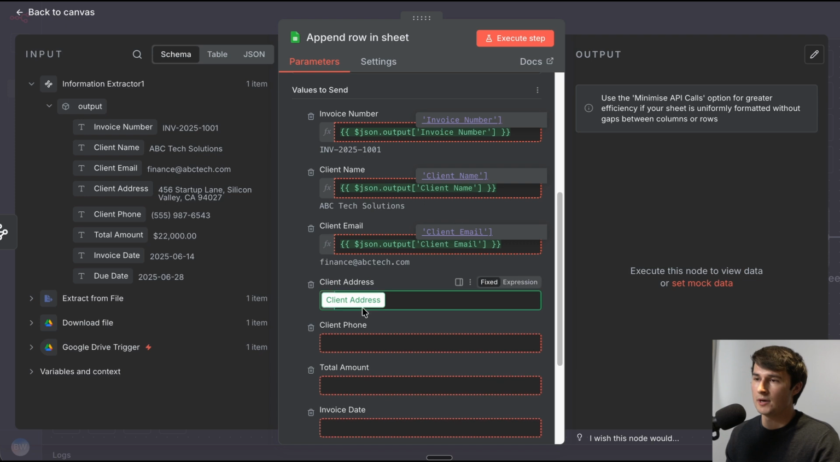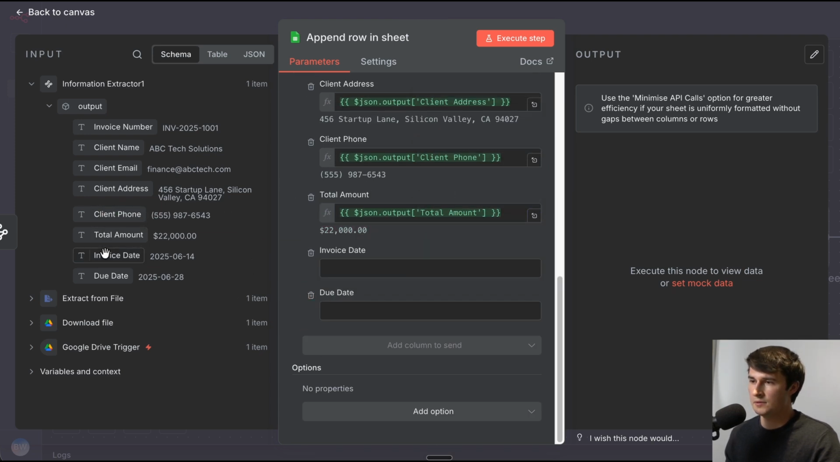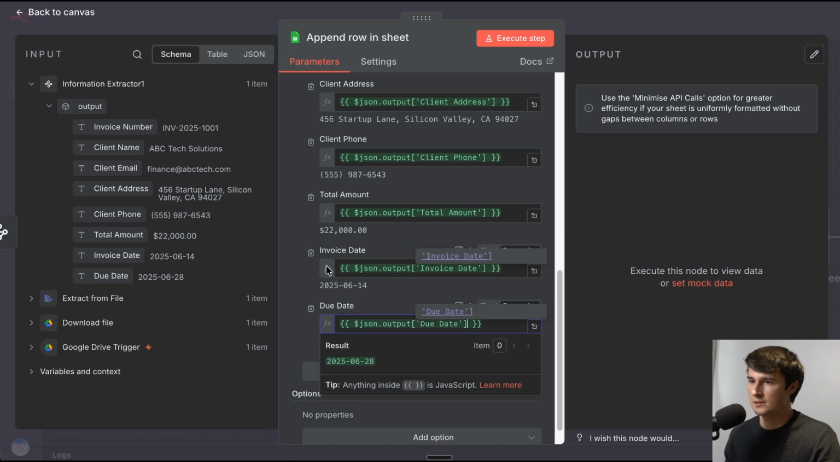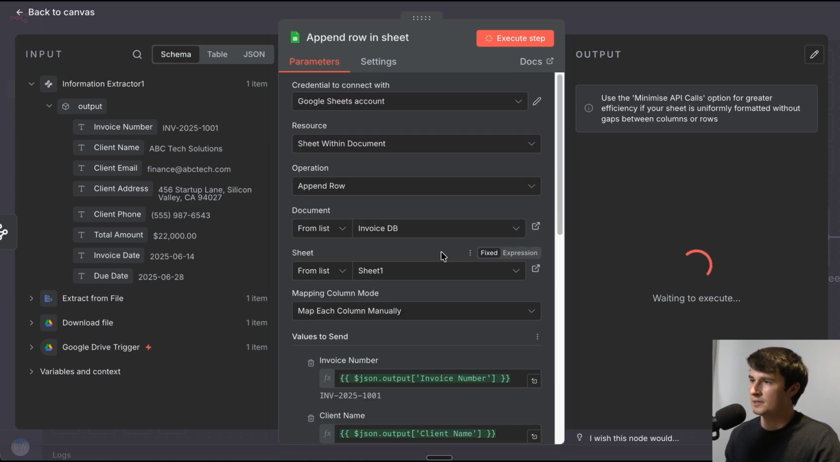All we have to do is just drag in these JSON outputs directly into these values that we'll send to Google Sheets. This really shows you how to pull information directly out of a PDF and map it to a Google Sheet, which is very valuable to know. And I think that's good to go. So if we execute this step, it should populate all of that information into our Google Sheet.